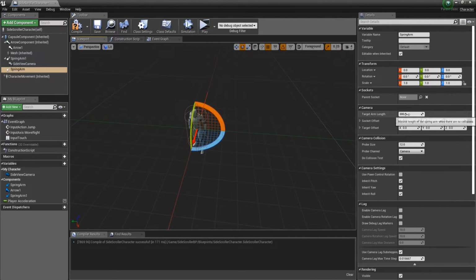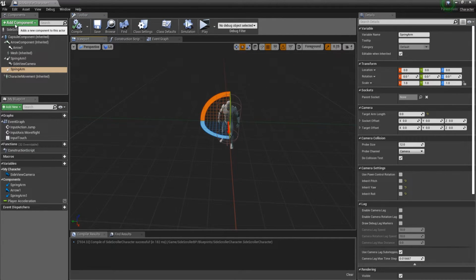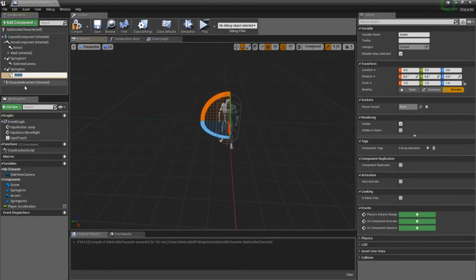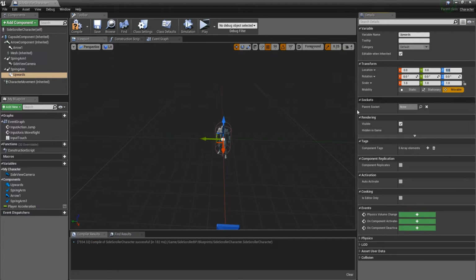And we'll have to set the target arm length to be 0, and we will have to disable inherit pitch, yaw and roll. Okay, and now we will need to add some scenes, which are basically empty actors. So, scene, I'm going to name this upwards, and I'm going to set this on the z-axis 200 units.